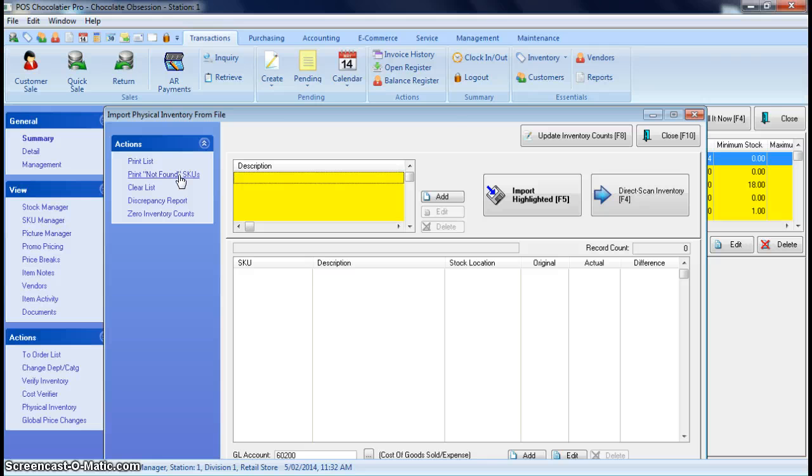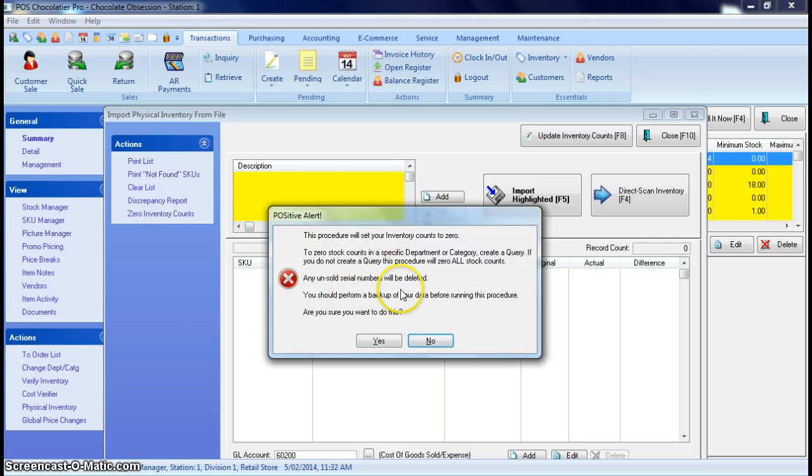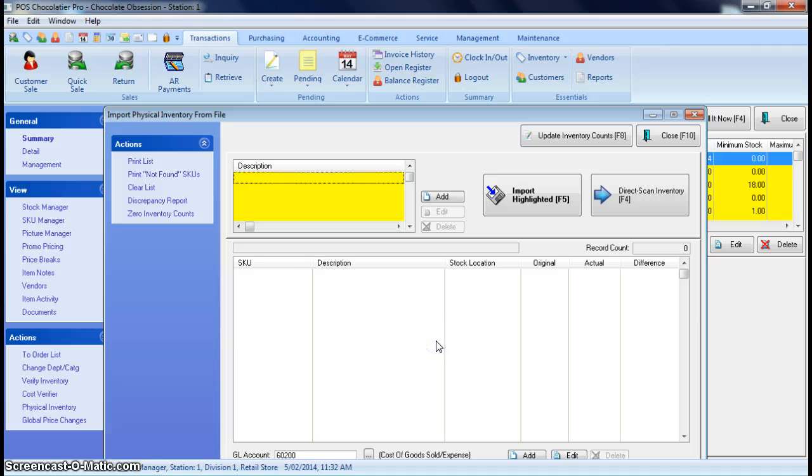Okay, so I would say the first step is you want to zero your inventory counts if you're doing your full store. So you want to start with a clean slate with no counts. I'm not going to do that here, but you would click that and basically a screen would pop up telling you what's about to happen. And then just say yes, and then it'll go through and take all your inventory levels and make them zero. And that's the way you want to start out.